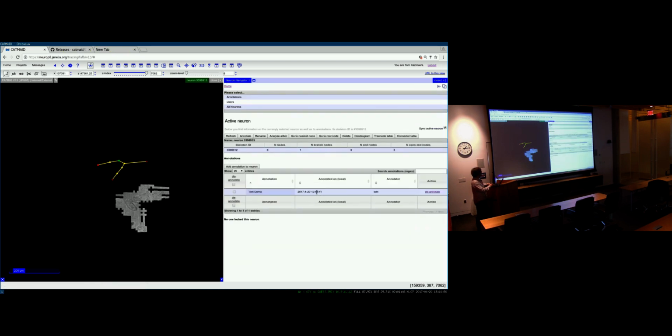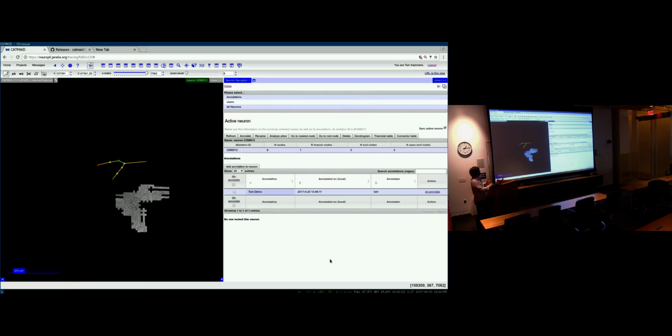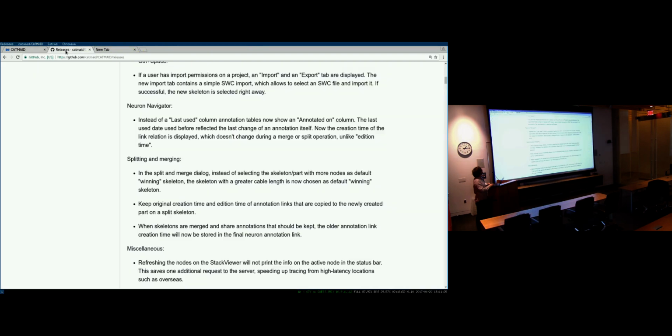So, if you have a constraint, like a particular skeleton that you're looking at, or a particular neuron, this annotated on column actually refers to the original date this annotation was used on a neuron, and not the last used date anymore, which was in the past prone to change, at least. It was possible to change this date through merges and splits, which also now changed in behavior slightly.